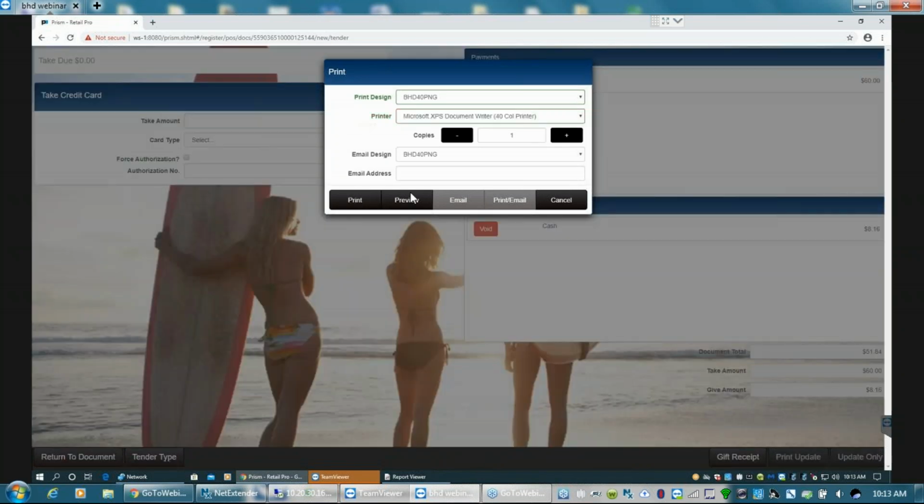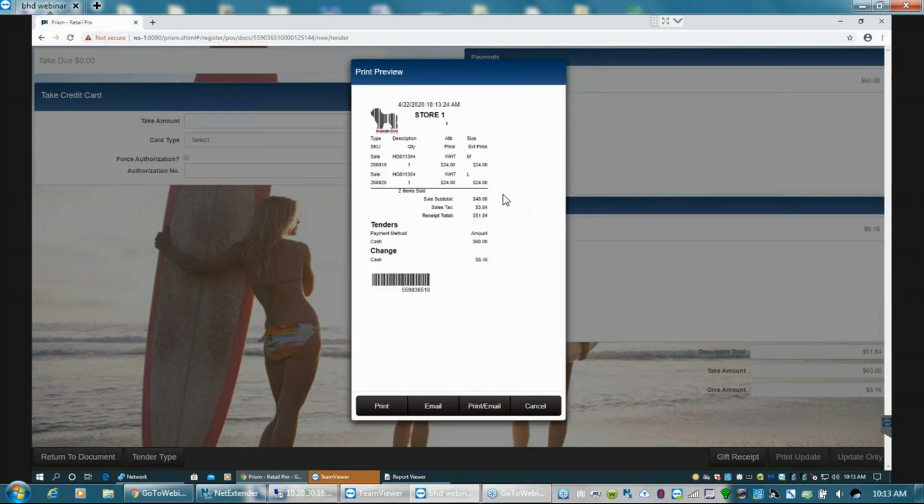Now this dialog box can be suppressed, or you can have it come up so that you can choose to email a receipt. You can print and email a receipt. You can just preview it, like I'm going to do here, so you can see what the receipt looks like. This is the basic receipt. It tells you what you sold to the customer.